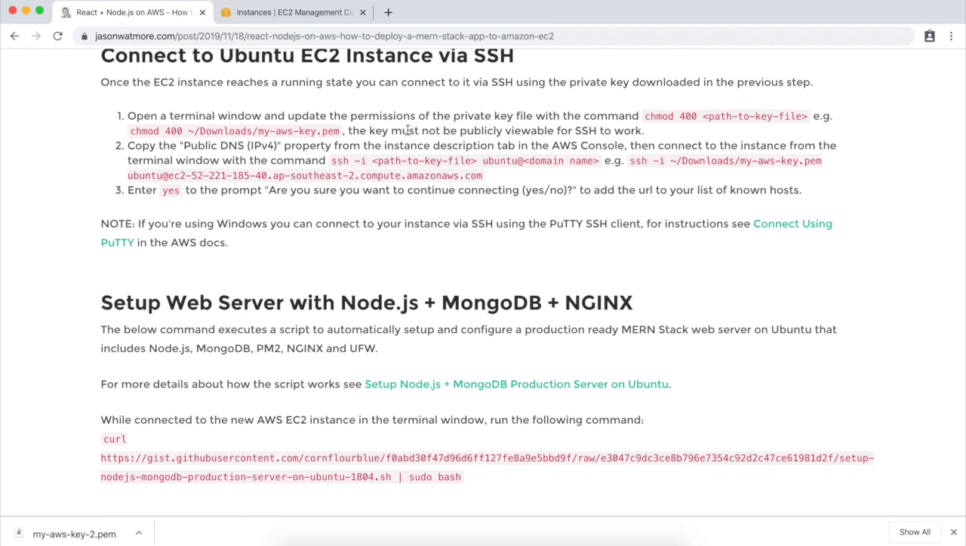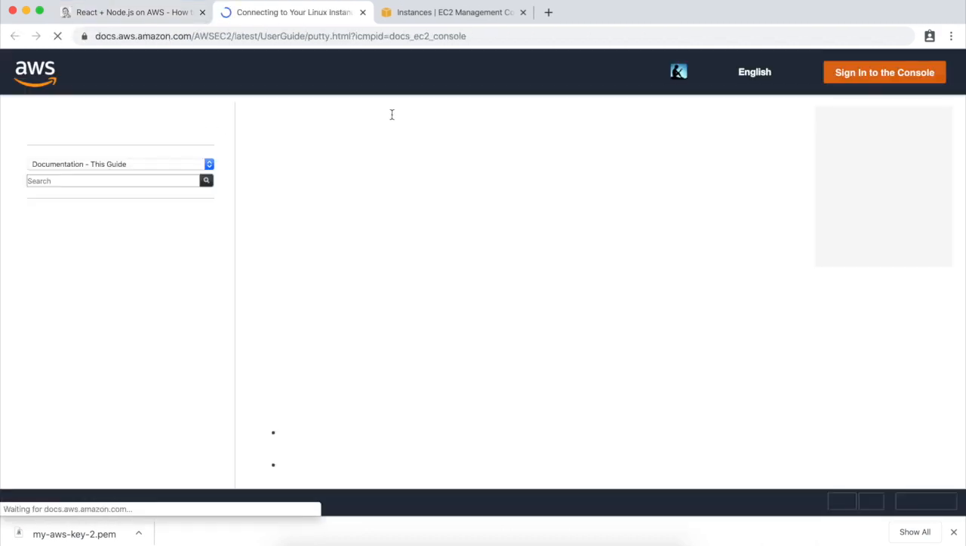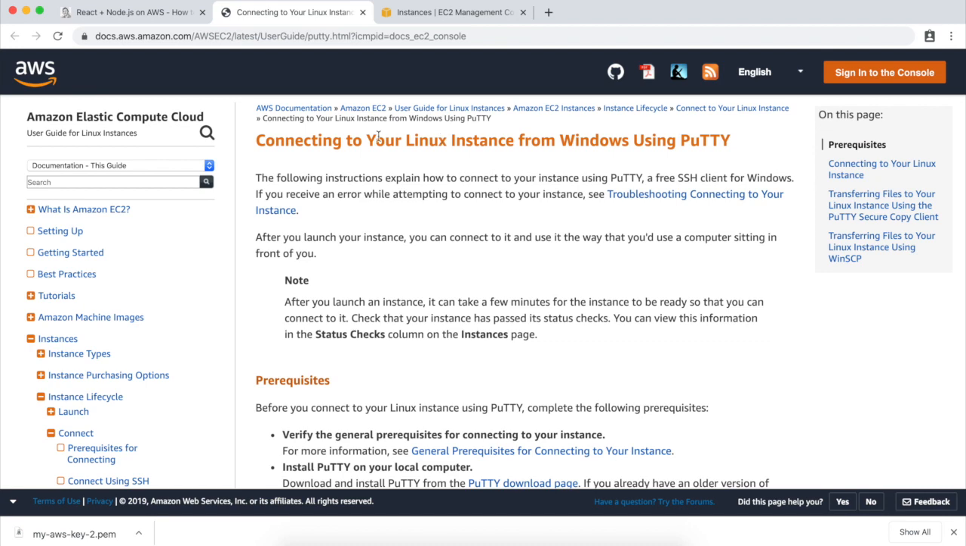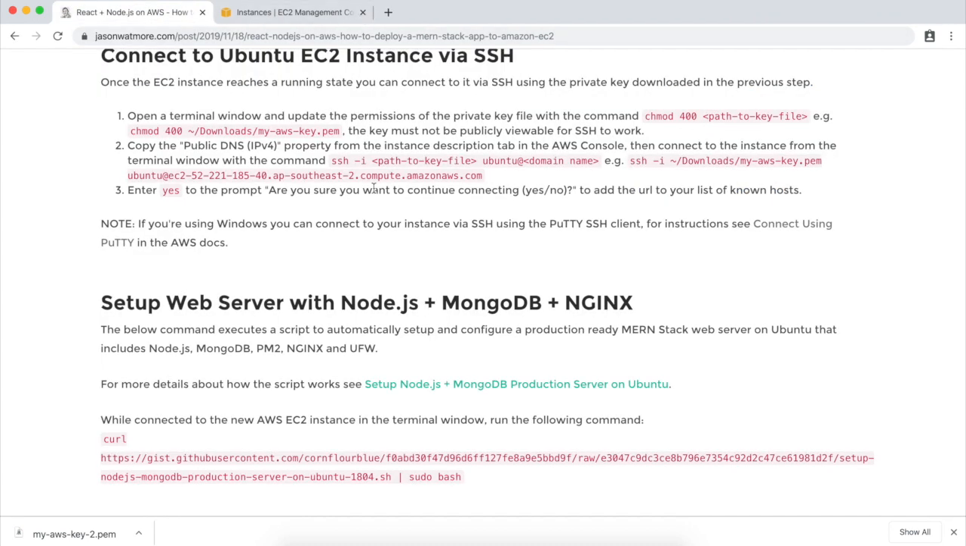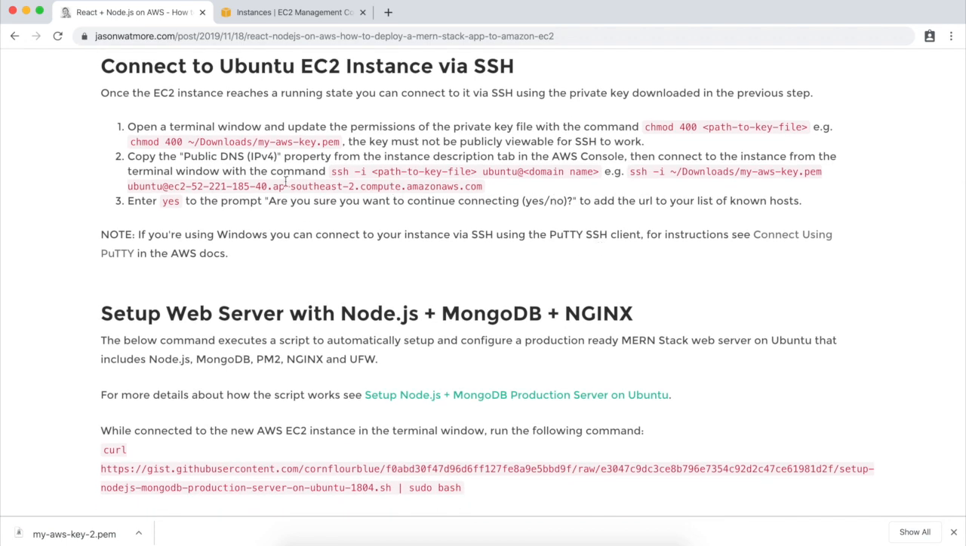If you're using Windows, you'll need to use PuTTY to connect via SSH, and you can find instructions for that in the AWS docs by following this link, and those instructions are there. Once you've connected via PuTTY, the rest of the tutorial is all connected to the server via SSH, so it remains the same. So this is the only difference between Mac and Windows.